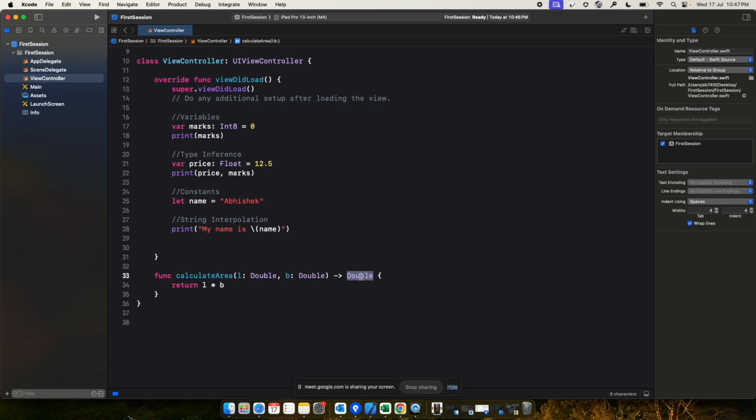In Swift 5, if the function just has one line of code and you are returning something, you do not have to write the return statement. This is a valid line of code.